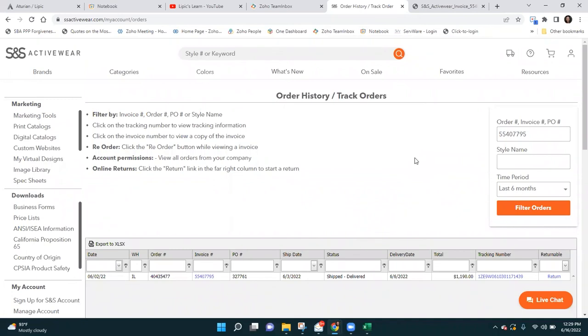This way you don't have to go back to the supplier and wait for them to send us the invoices. We can be proactive in getting our suppliers paid and getting our customers invoiced as well.